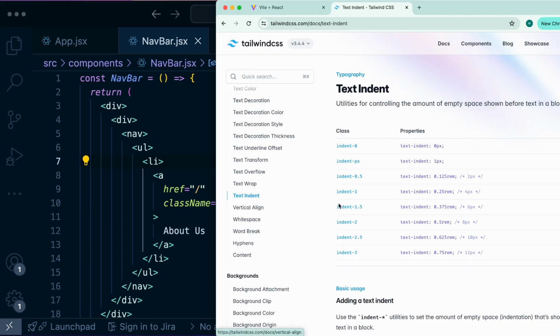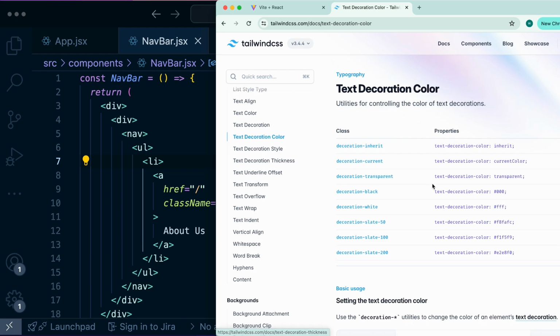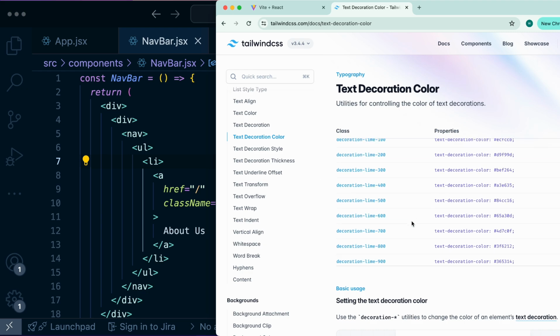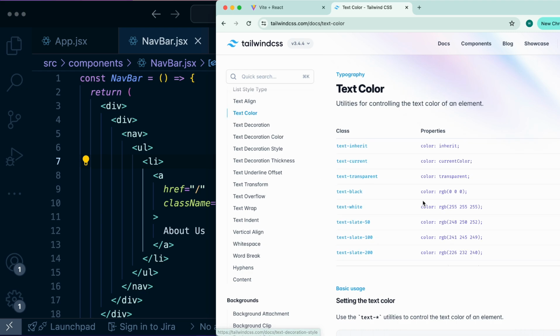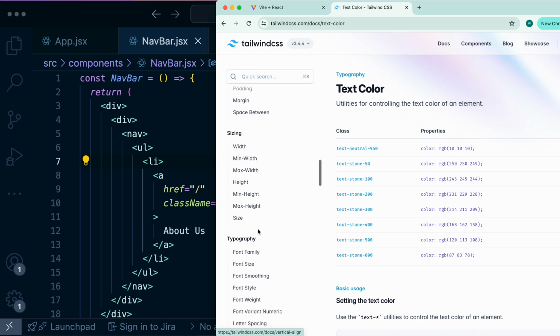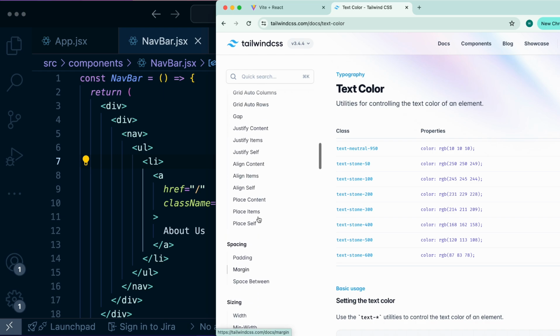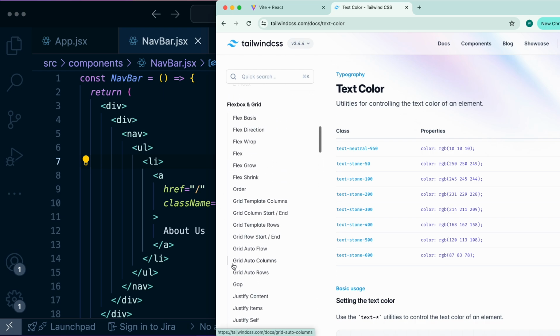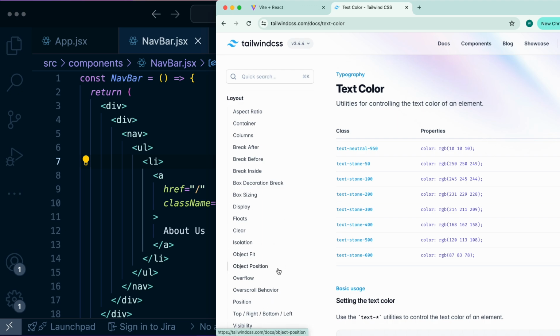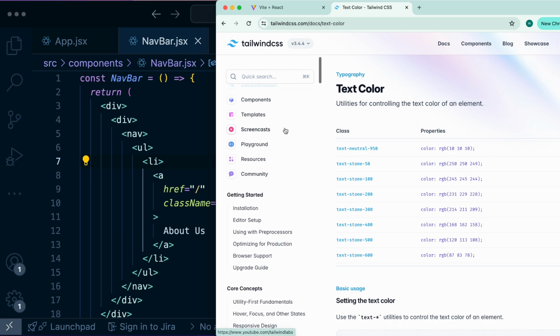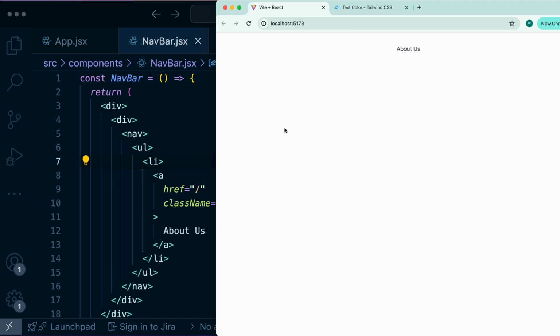This can be found in their documentation, where they have different sections. For example, here for the text decoration colors, and we see all these options, or just the text colors. There's also a lot of different kinds of styling, for example, flex, grid, different layouts, and we're gonna explore those and add those to the project as we go along. So back to our code, this one changed the color.